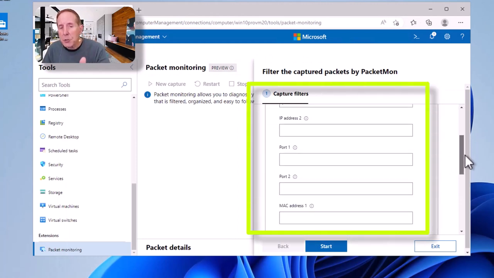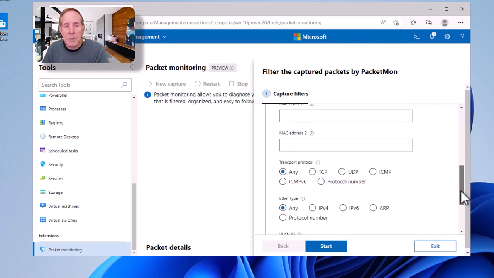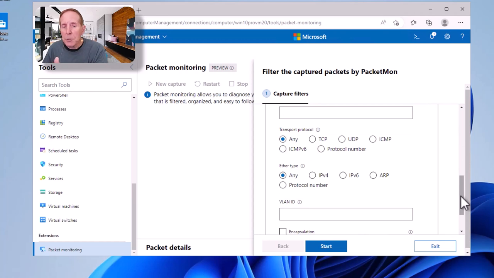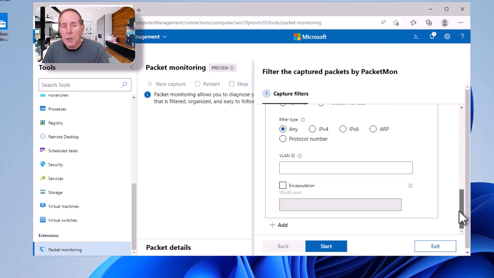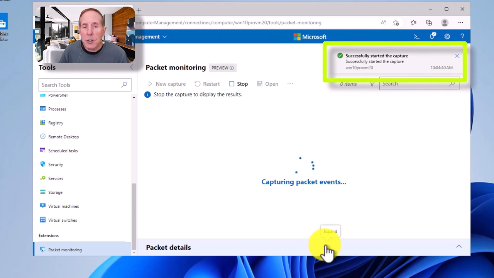IP addresses up to 2, ports up to 2, MACs up to 2 different MAC addresses. Then transport protocols, and they're just radio buttons. Ether types, and again, radio buttons. VLAN IDs and encapsulation. So if you want to look at GRE or something like that, you can. Now, this is just one filter. You can come down here and add another, up to 32 filters. And then once you have the filters you want, you can go ahead and hit start. And you can see it's successfully started the capture.